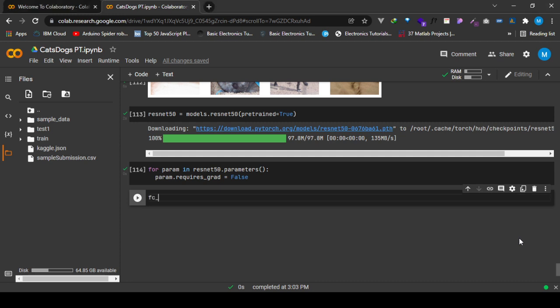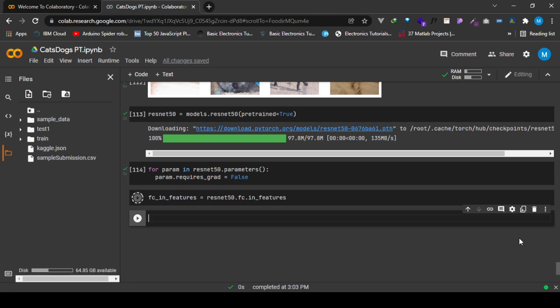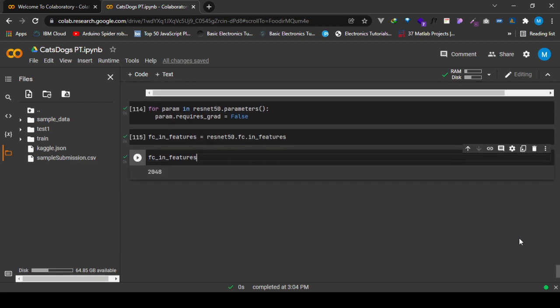So we want to get the in features of the fully connected layer of our ResNet 50. So I'll just go to ResNet 50, then go to fully connected, then I get the in features. After getting the in features, we see that the in features to the fully connected layer is 2048. With that in mind, let us now change the configuration of our final layer.